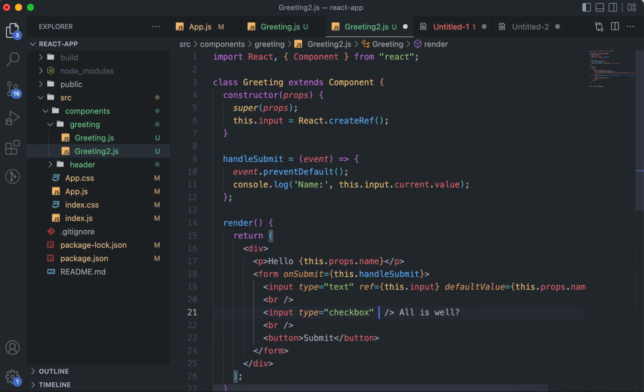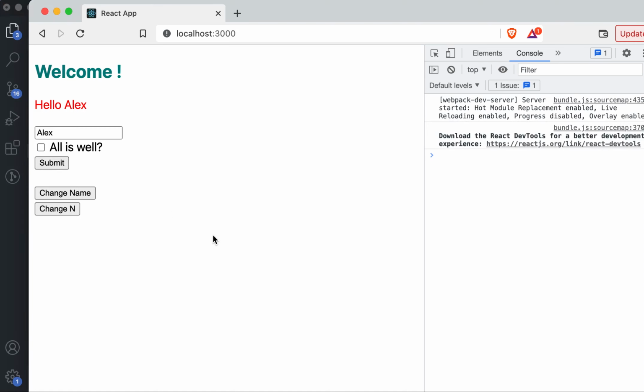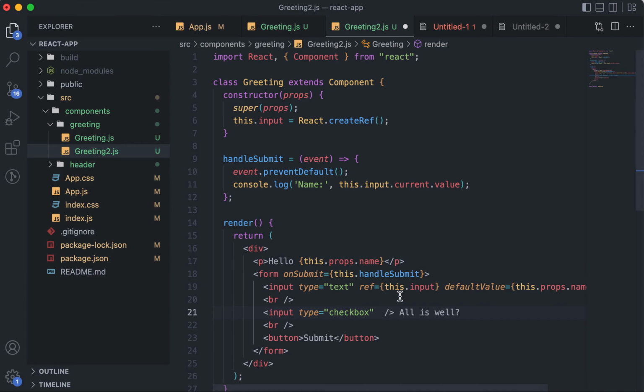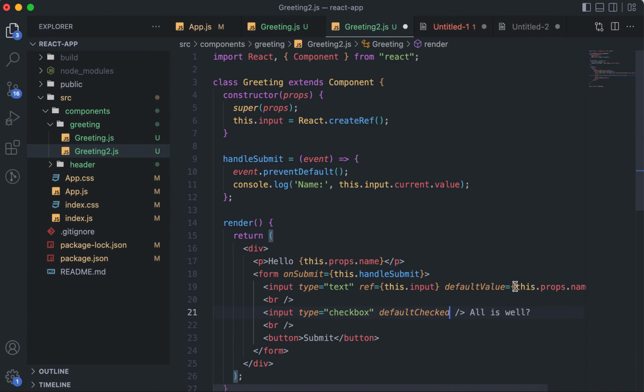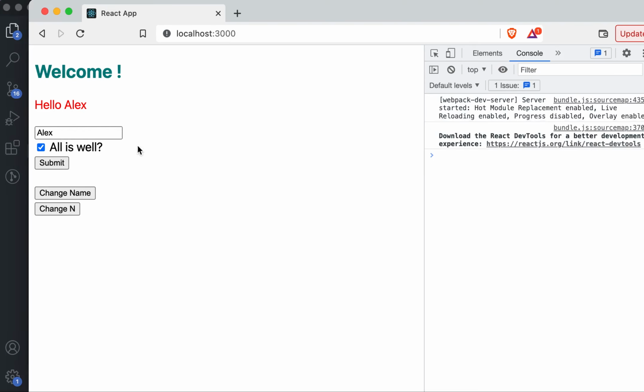Here actually the prop for setting its initial value, so obviously by default you can see that it is not checked, right? You can pass something called default checked, like here it was default value, here you can pass default checked, and you can pass something like true, and then you can see that by default it is checked.